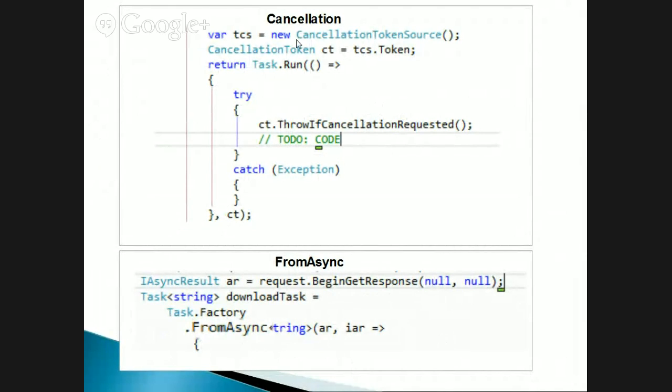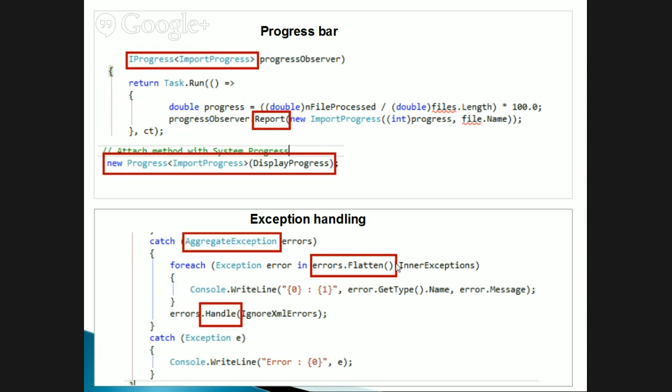we have the cancellation token source. Out of this, a cancellation token would be generated, and that can be handled with throw if cancellation requested. And async is the keyword that says something is asynchronous there. And the progress bar is the same as I have explained. You can just go through this slide and get the idea about what the main core things are.